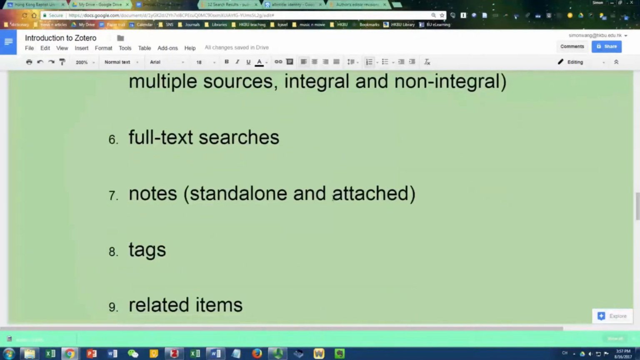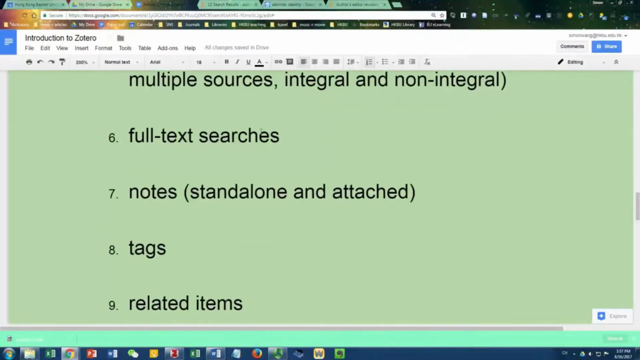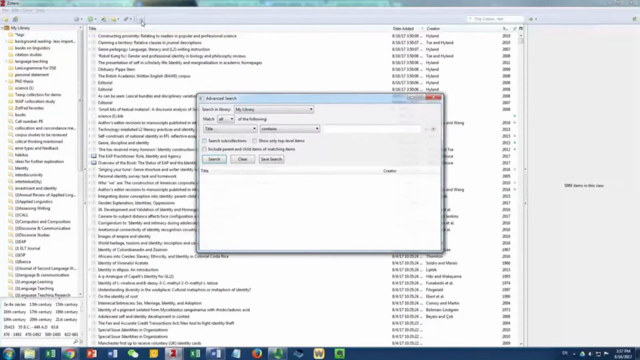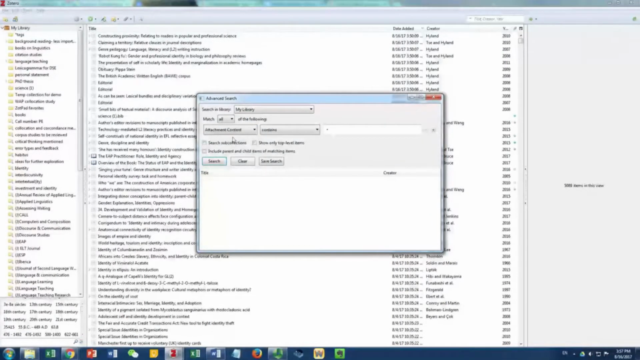So the next thing I want to demonstrate is the full text search. This is also very helpful, especially if you are unsure about how to use a particular word. So what you can do here is search, and go to attachment content. Attachment content refers to different attachments including PDFs. Suppose I want to search for PDFs that contain the word identities, because I'm not sure about how to use the word identities in my research article. It could be any other word.